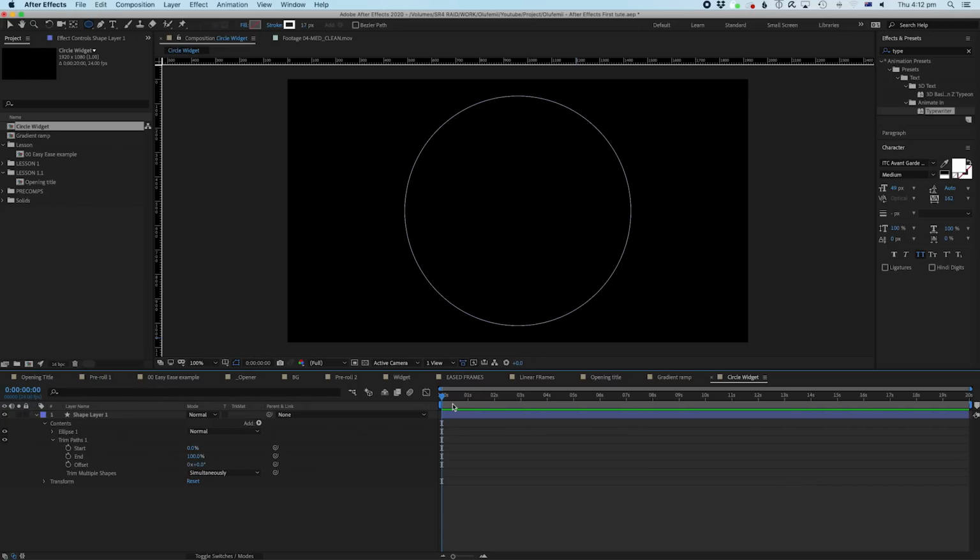It trims the path. So we're going to go to around 14, 15 frames. Oops, it's 15 frames. And we're going to set a keyframe here on the end property. Now we're going to go to the beginning and make this 0. So watch what happens. Draw zone. Perfect. That's all we want.